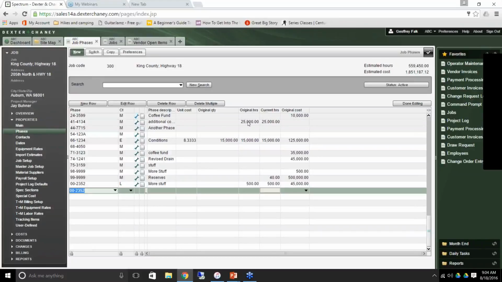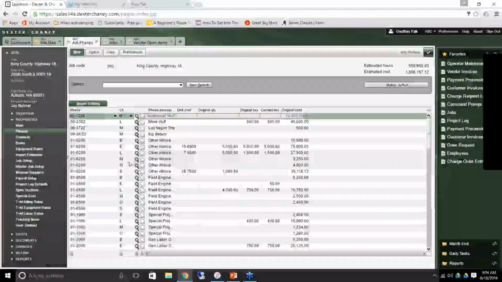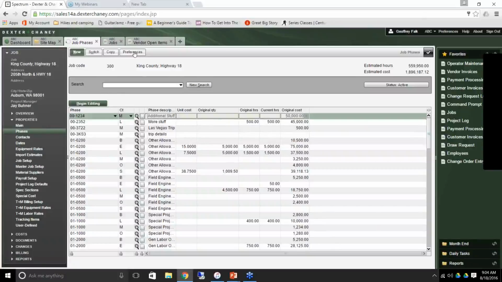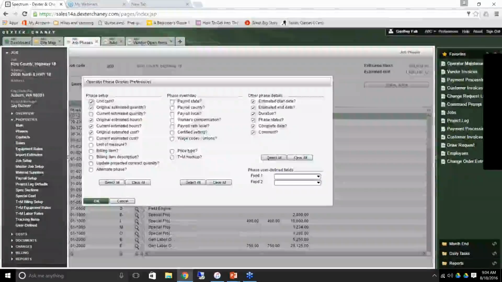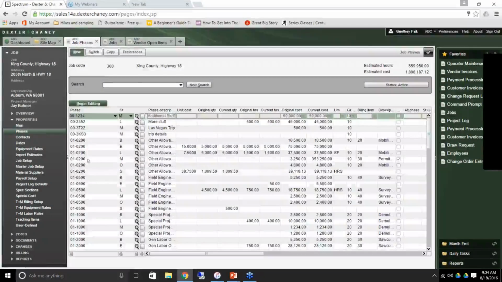I also can control what columns on this screen I want to see. I only had a few columns there, but I can choose to have all of the columns, so if I select all, what this does is it gives me my grid that I can enter directly into. I get all of those fields. So again, it's different than what we've had before, but it gives you some options on how to do your data entry.